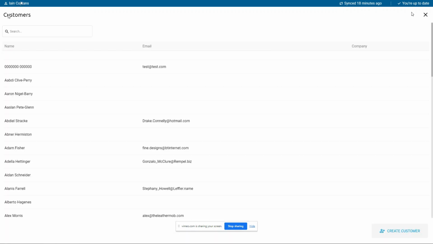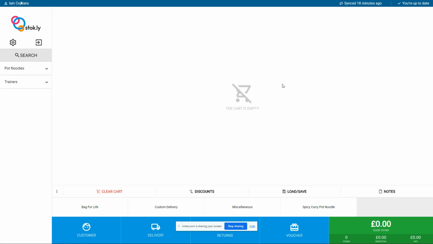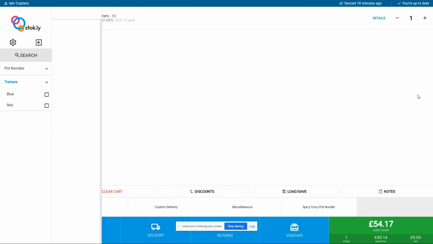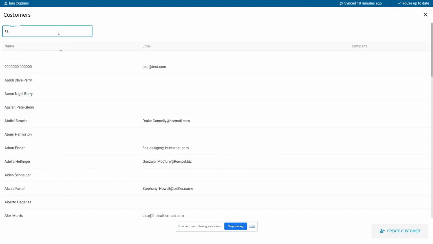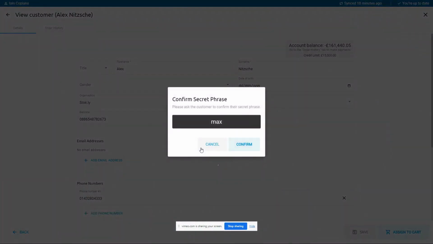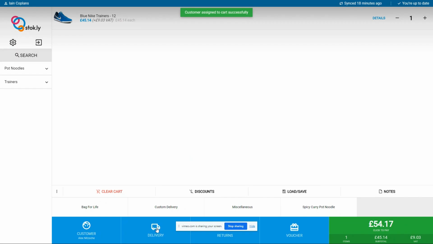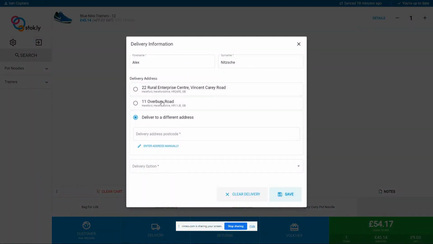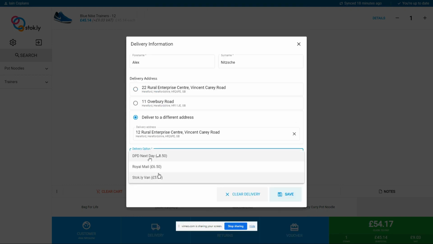Okay. Now, if we want to deliver an item, let's add an item in. I'm going to add a customer in. And you can, of course, create customers down here in the bottom right corner. Let's add Alex in. And now I can add delivery. So now, because Alex has an account, he has standard delivery addresses, but we can also look for a new address. And then we can have delivery options preset, or you could have custom delivery if you prefer it.